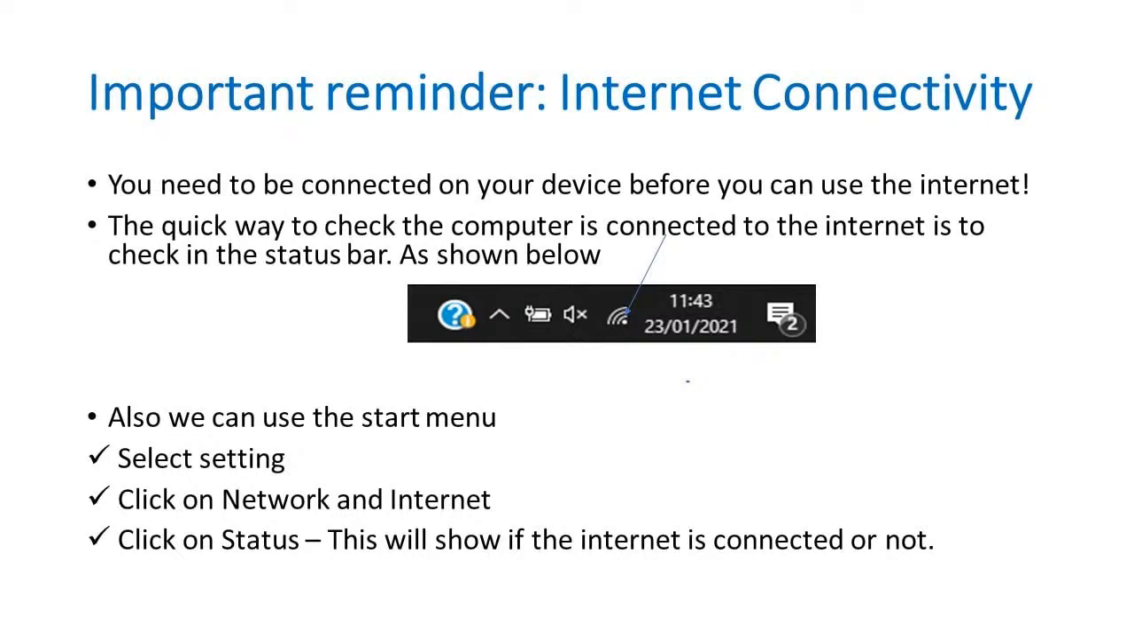It's an important reminder here: internet connectivity. You need to be connected on a device before you can use the internet. Just to add to that, when we're talking about devices, when the internet initially came about, it was mainly very large computers. But now you even have watches that can connect to the internet. You have very small devices that can connect, and all these devices that connect together make up the internet.